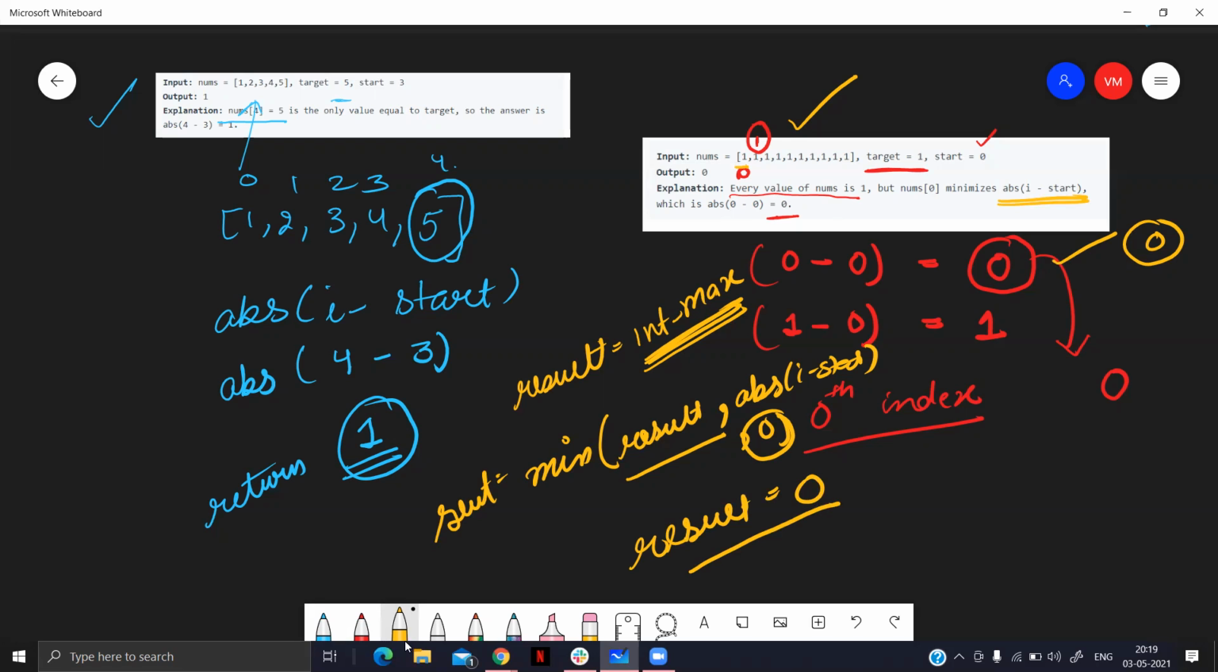First step clear. Now moving on to the second. Now I is 1. Absolute of I minus start, 1 minus 0, will be 1. And result stores 0. Now we have to find the minimum of result and absolute of I minus start. Result contains 0 and absolute of I minus start becomes 1, so the minimum will be 0 only. As we move further, the minimum stays 0. At the end, when we have traversed the whole array, the result stores 0, which is the minimum, and hence we will return 0.